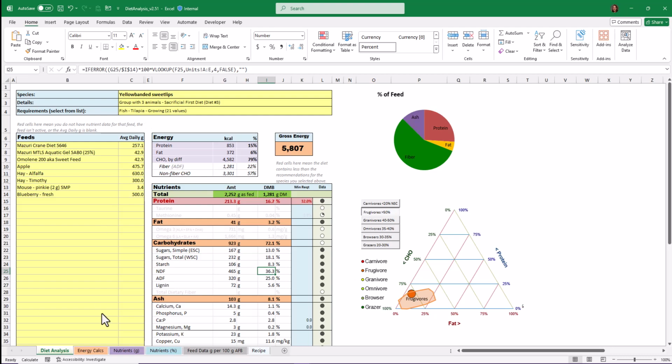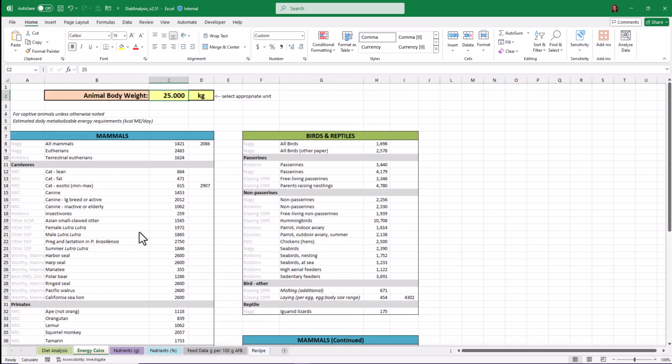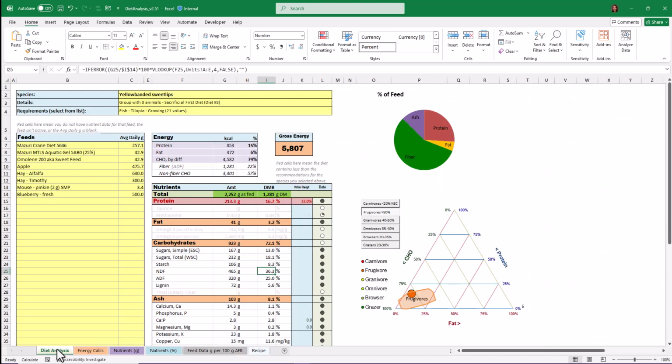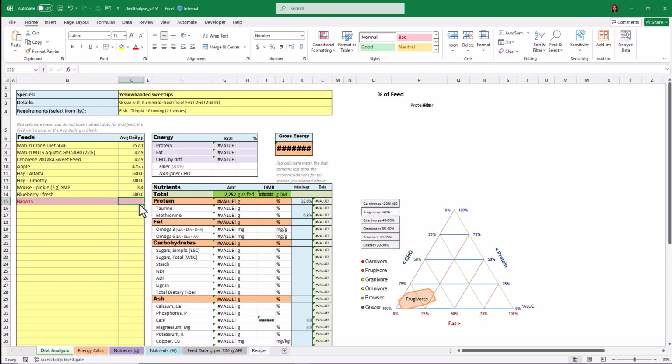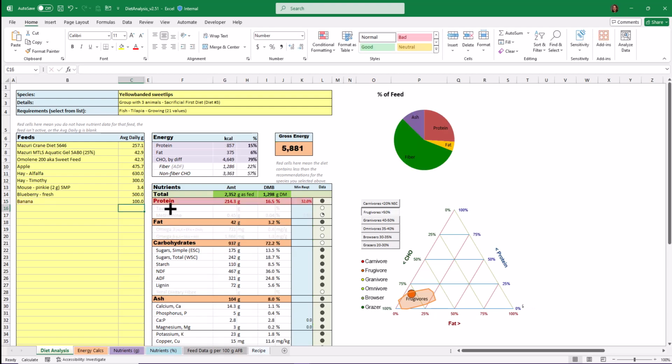So that's the first tab. The second tab is energy calculation. And the only place you should be entering any numbers into here are these yellow squares. So on the diet analysis, you can enter foods if they want to ask about adding avocado, banana. Again, remember you have to have a number. So you just have to type a number. The number can even be 0.